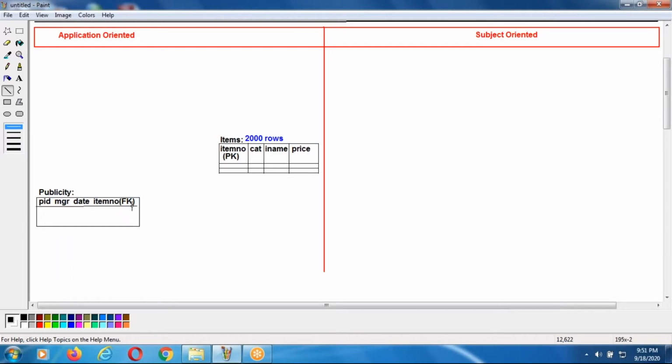The organization is trying to sell 2000 items, but unfortunately only 1000 items are moving. For 1000 items, no customer is selecting them. That is the reason the management thought they want to do publicity for those items. If they do publicity for the items which are not moving, how many records will be present in this publicity table? 1000.